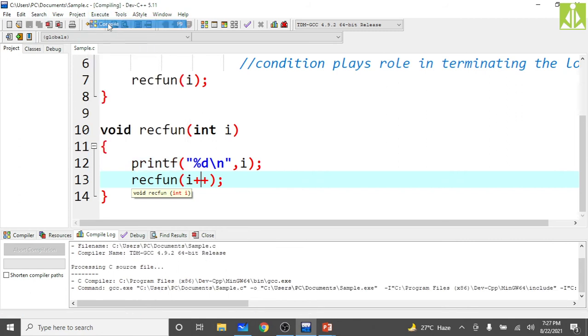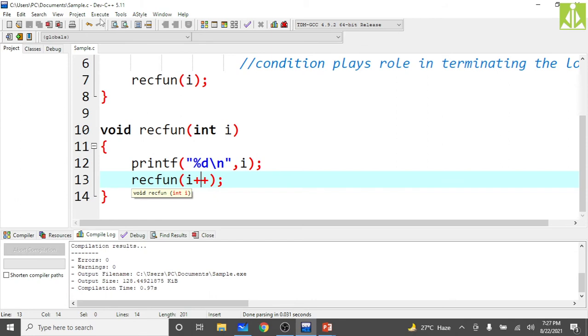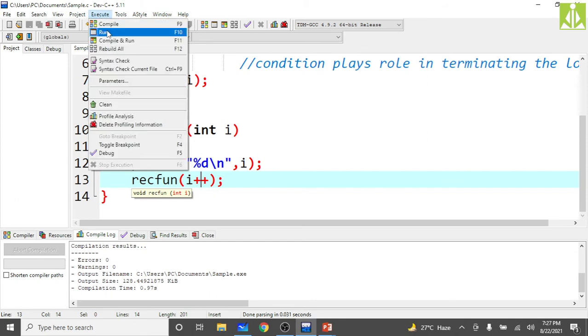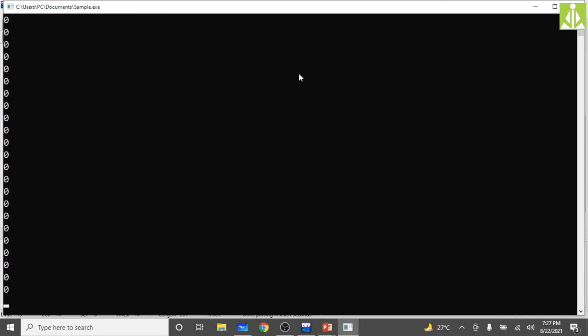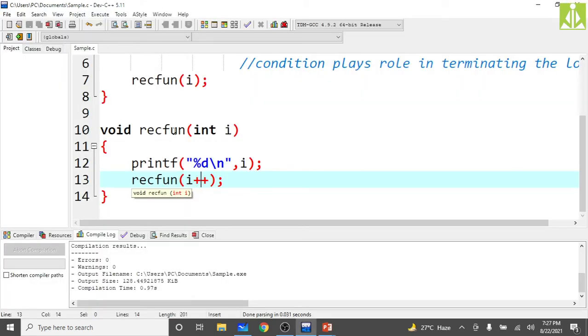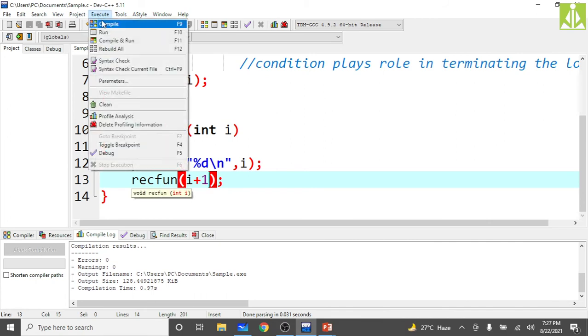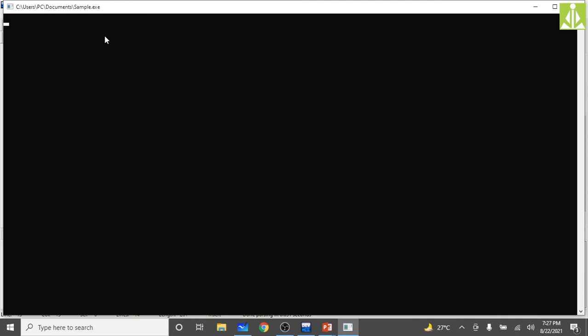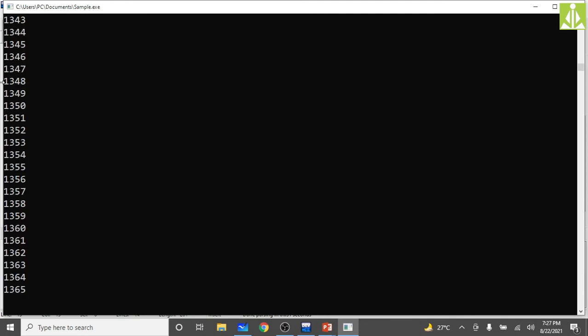Just compile this program to see for errors. No errors, then execute the program to see the output. See, it is printing I value as 0 only. So here you better take i plus 1. Now run. See, it keeps on printing the I value by incrementing 1. Why is it repeating itself an infinite number of times? Because there is no endpoint we have specified for the recursion process.